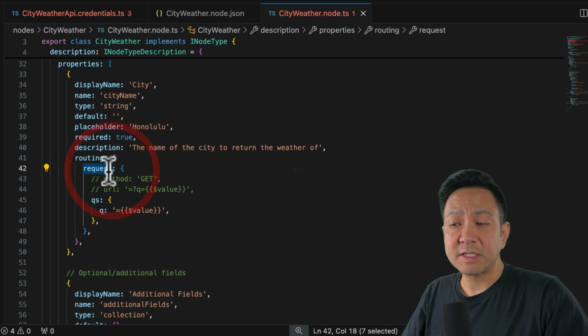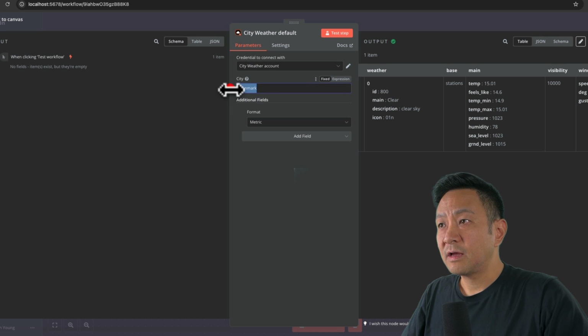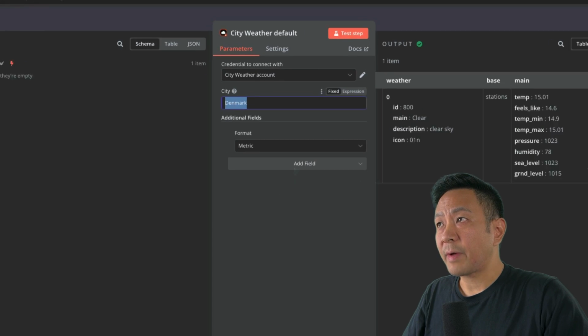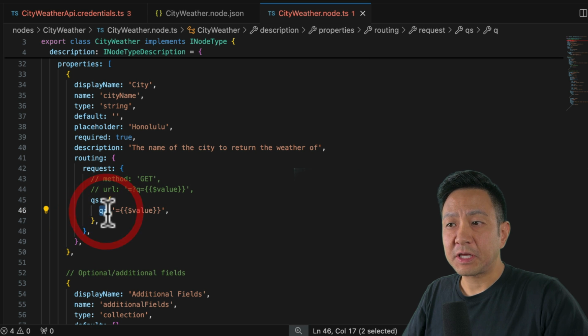It's where the request is put, and it builds the query string, and that's this QS. And Q is then the value. And this value is what is entered here. And if you recall, if we go back to the documentation, the Q is the city name that's entered in that query string. And so that's why I put Q here.